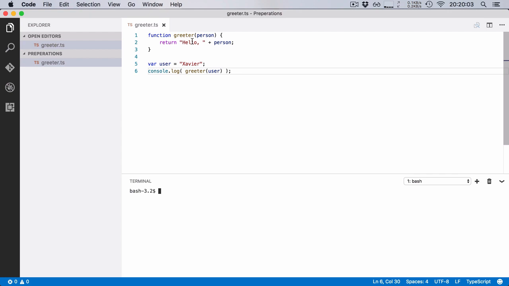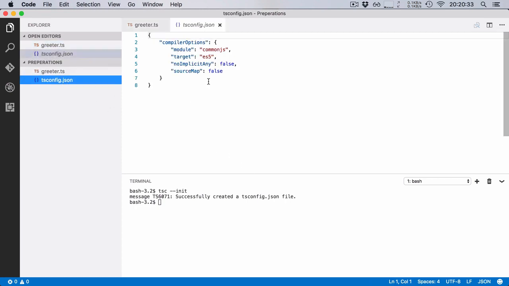So I'm going to open up the terminal here and I'm going to ask the TypeScript compiler to initialize this as a project. So I'm going to say tsc --init. When I run this, it says successfully created a tsconfig.json file. And if I open up this file, then you'll see the default configuration for a TypeScript project.